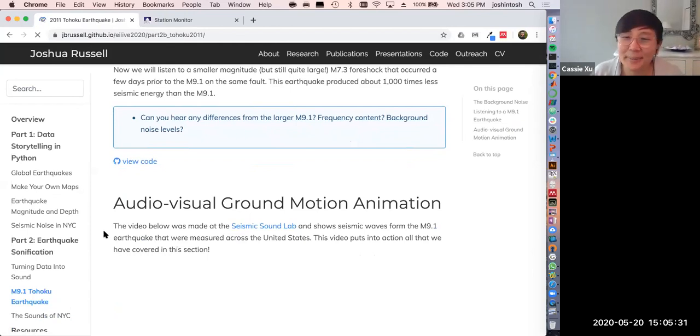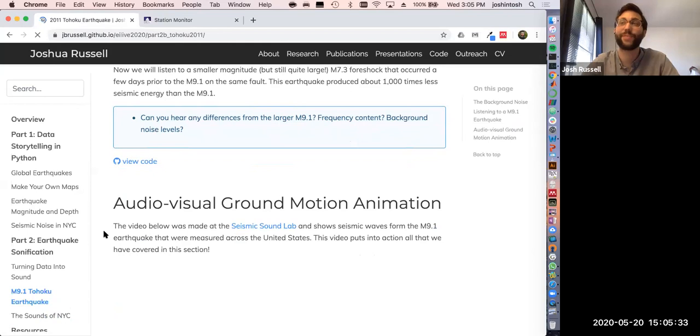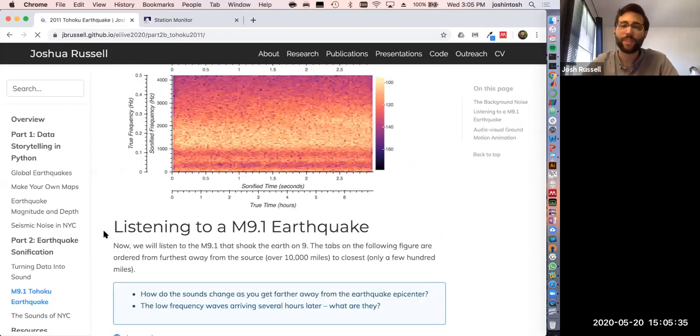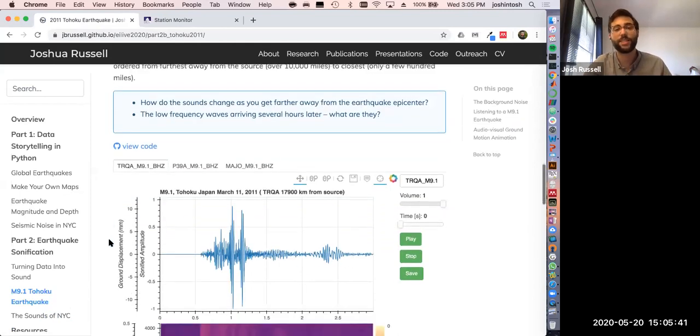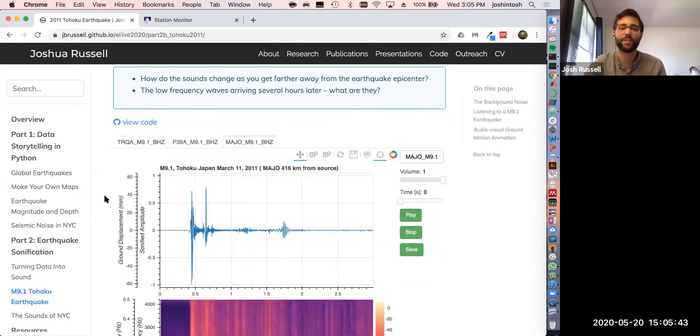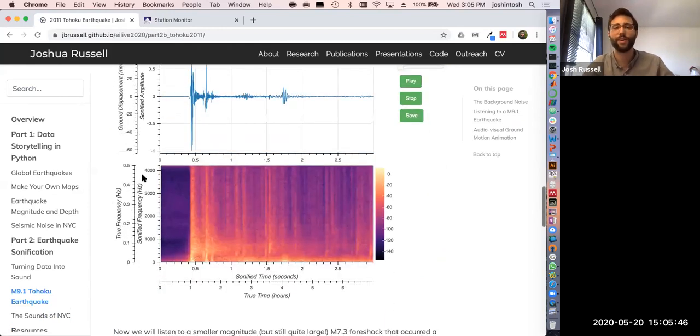Yeah, that's a really good thought. So in this case, it turns out they're actually aftershocks. And the reason you can see them so clearly is because the station is so close to the earthquake. So you get the main shock.